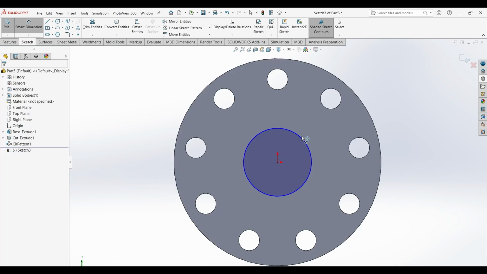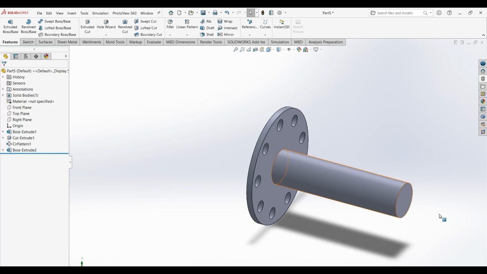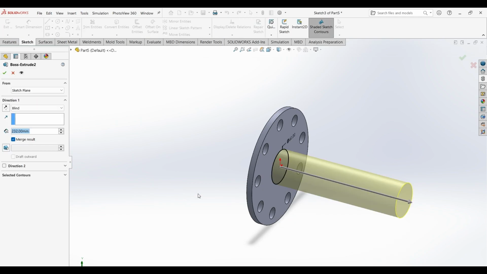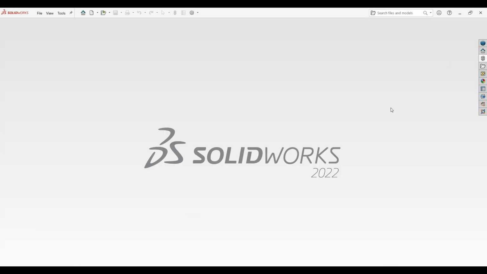Now here we'll draw a shaft. Take a circle, keep the diameter 60, go to features, extrude, and extrude it. It should be looking like this much. You can also see what the dimension is. So keep it 230. Now just save it at whatever location you want.